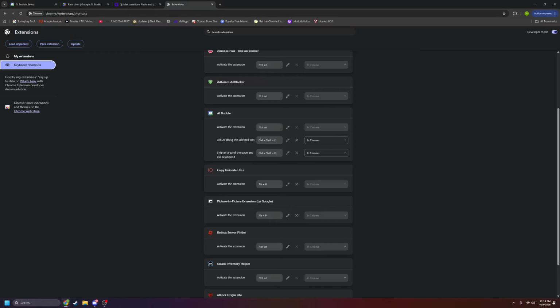So what you're gonna do is set one to ask AI about the selected text. If you're on Windows like I am, you can do Control-Shift-E. That's what I have it set for. It always has to be something with Control-Shift and then some other key. If not, it won't work. That's just how Chrome is, it's just annoying. For snip an area and page, ask AI about it, Control-Shift-Q is what I have set for it. If you don't have a shortcut for this one, you will never be able to use this function.